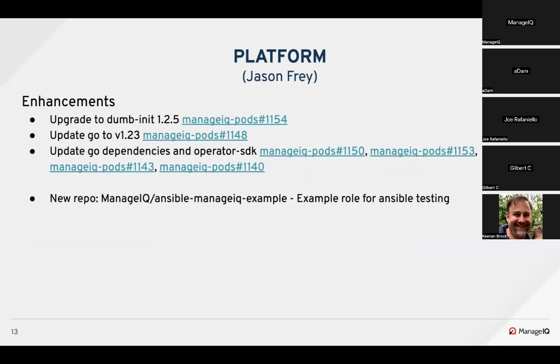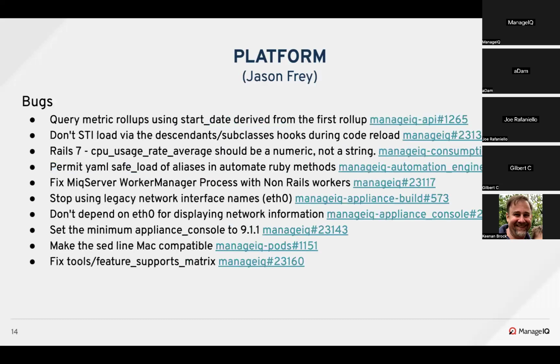Brandon updated the dumb-init version we have in our containers to 1.2.5, also updated Go for the operator to 1.23, and also upgraded the dependencies in the operator SDK itself. And finally, we have a new repo called Ansible Manage IQ Example. It's just an example role mainly meant for testing, but I'm hoping to expand it a little bit with some other things so we can improve our testing on the Ansible runner side.